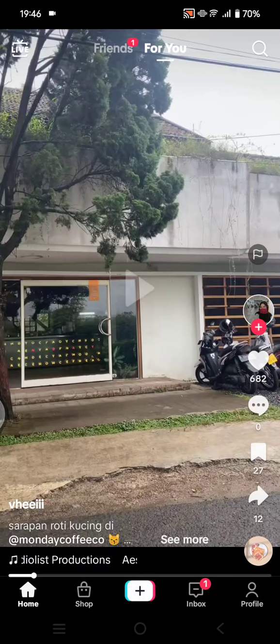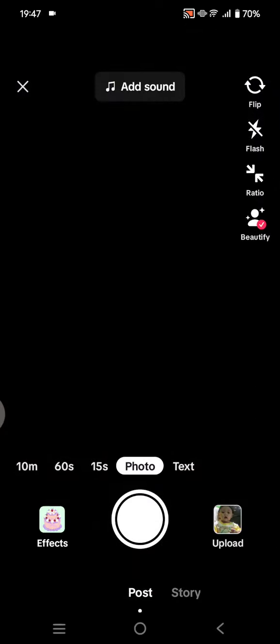On today's tutorial, I'm going to show you how you can change the video format before posting it on TikTok. So here I've already opened my TikTok app, and let's say I want to upload or post a video. So I'm going to just click on the plus icon and then choose the video.